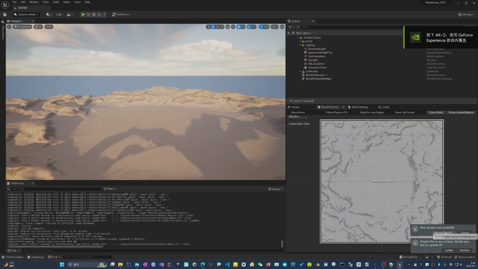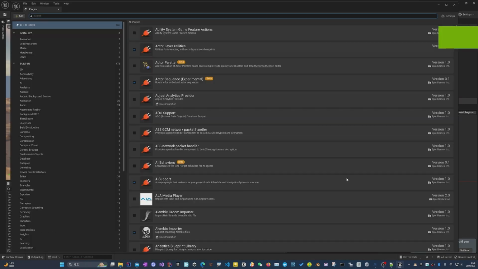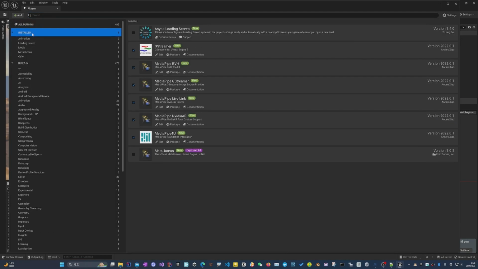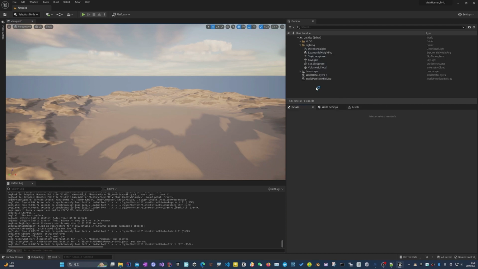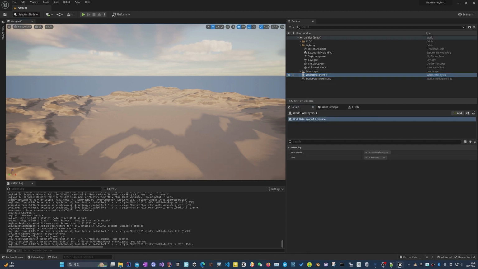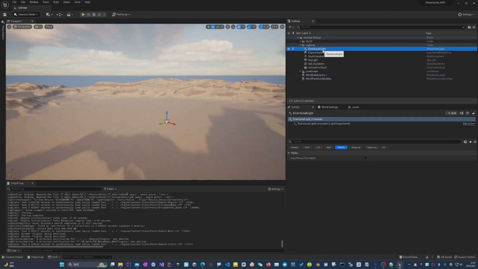The engine has prompted that it found a new plugin. Open the plugin settings, and you will see that the plugins of MediaPipe4U have been enabled. This is a map created by the template of the blank project. We start here and complete the Metahuman driver step by step.